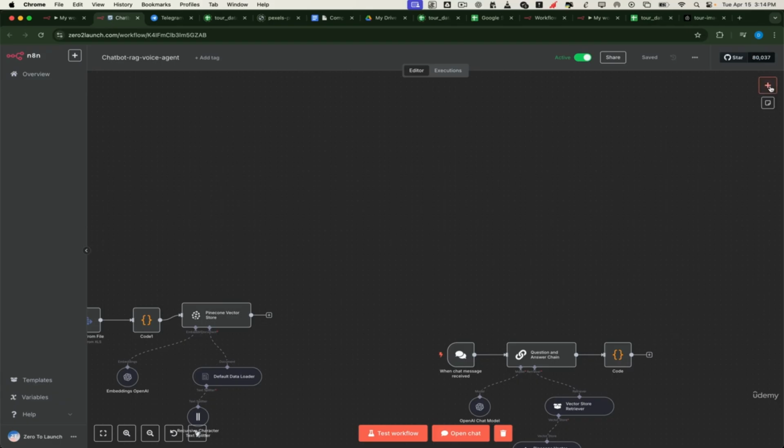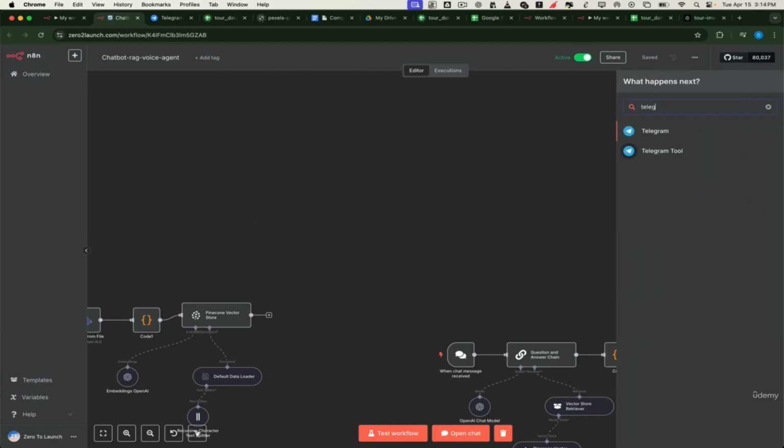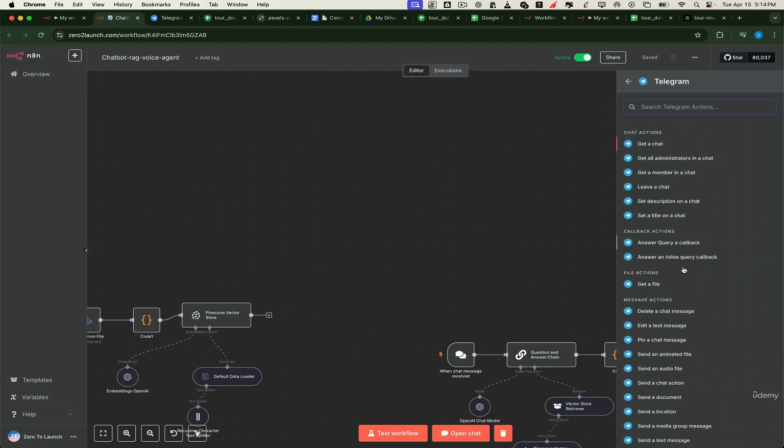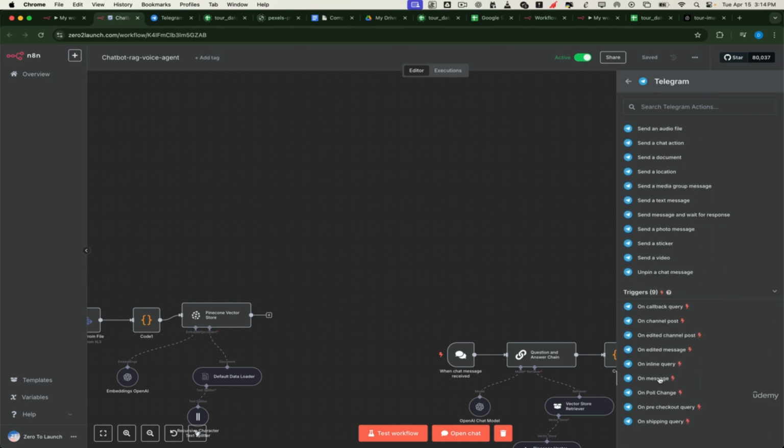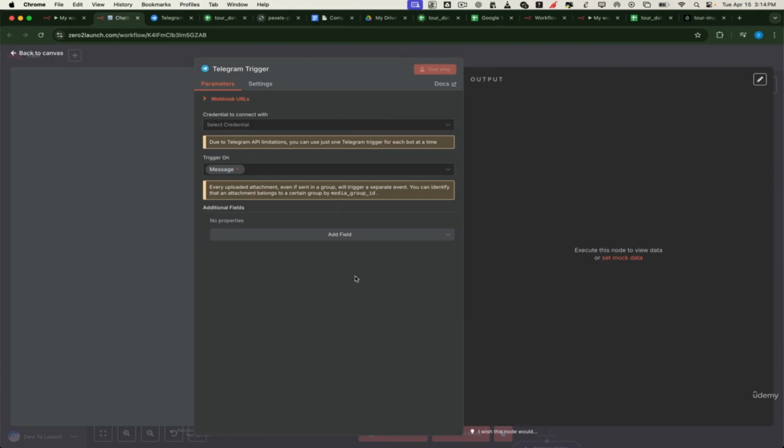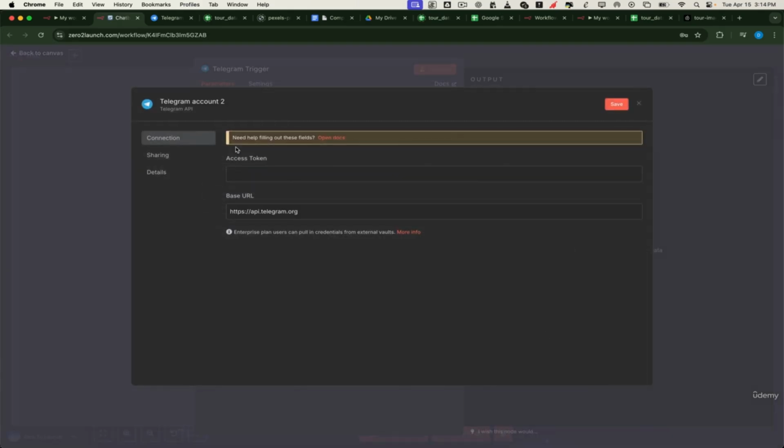We'll start by adding the Telegram trigger node. This listens for every message sent to our bot. Under the trigger section, choose on messages, so the workflow runs every time someone sends a message. Now, we need to create a new credential for this Telegram bot. To do that, we'll first create a brand new Telegram bot and grab its access token, then paste that here to connect n8n to our bot.